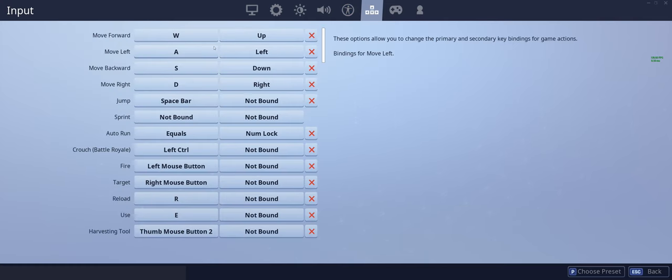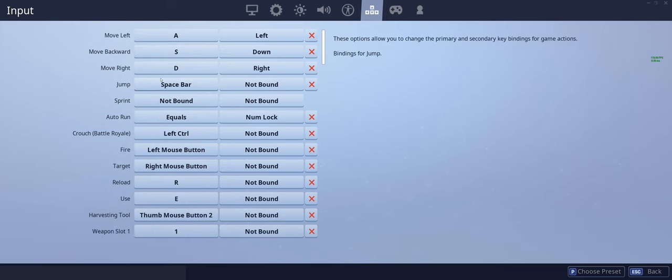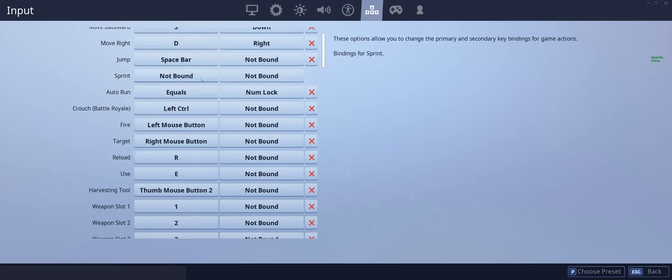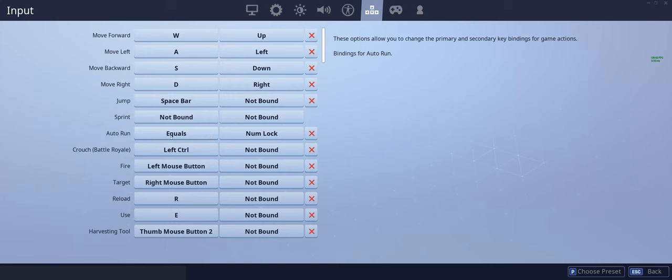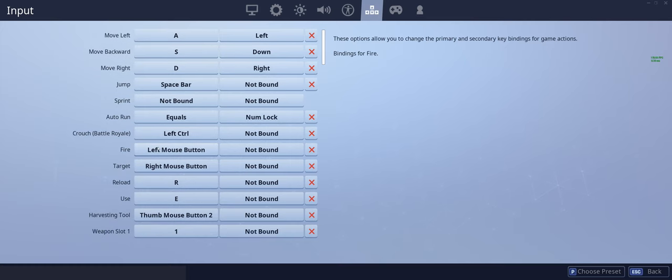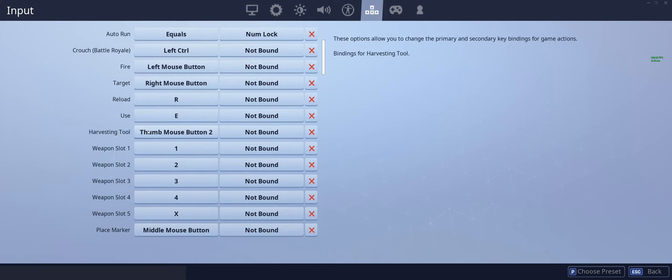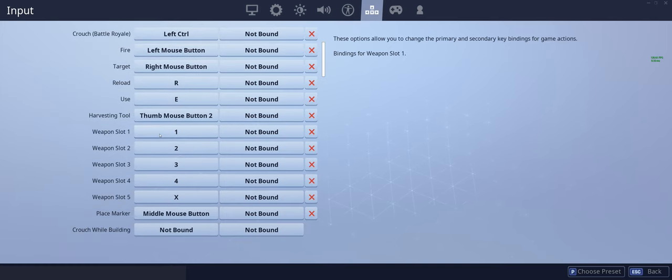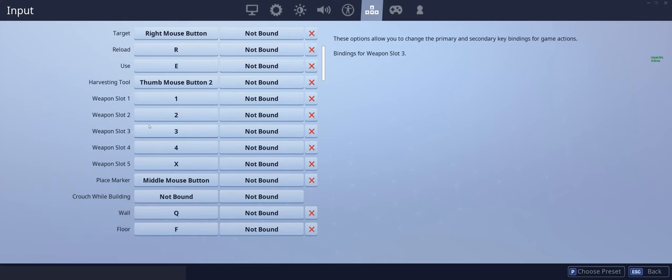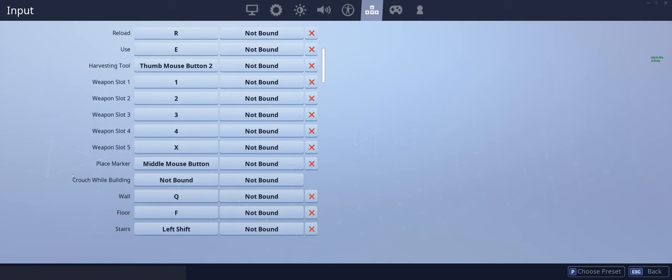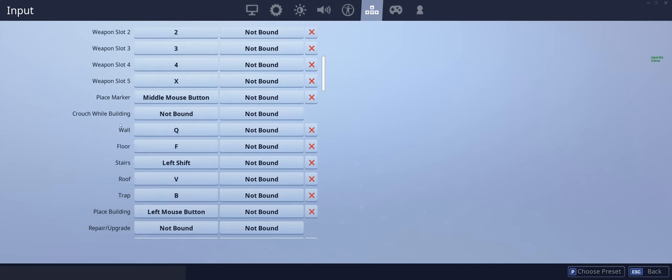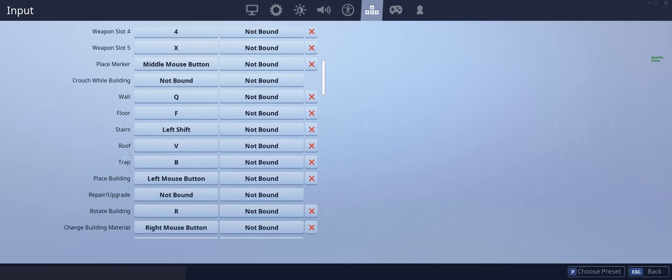So let's go on over to the keybinds. These right here are really preferential, but you can do mine if you want to. Pretty default so far. So crouch, I put that to my left control and no longer C, because I use C for building. So let's go down here to the harvesting tool. I use my thumb mouse button too, which is on the side of it, so I can just equip it really quickly. Weapon slot 1 is 1, weapon slot 2 is 2, and so forth, until you get to weapon slot 5th, which is X, and place marker is middle mouse button. Wall is my Q button, floor is F, stairs is left shift, roof is V, and trap is B.